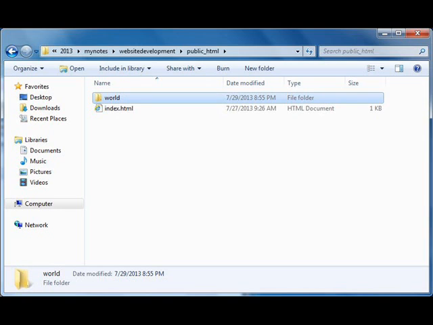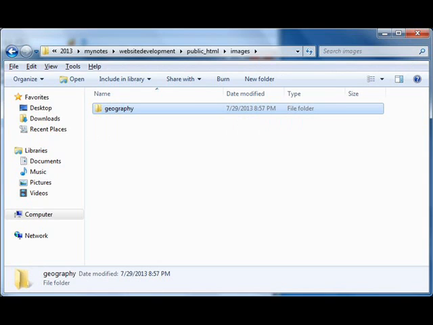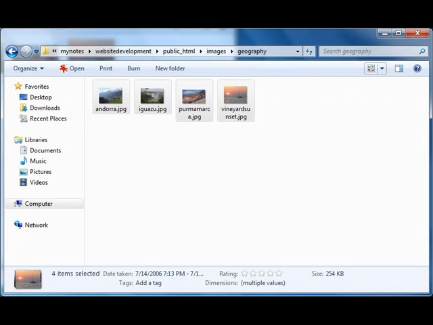We're also going to create a folder called Images. Throughout the semester, we're going to have multiple groupings of images. So when we create Images, we're then going to put inside of it a folder called Geography, because we're going to have photos from around the world. The four photos that I've placed in Geography right now: one's from North America, the Vineyard Sunset. We've got Andorra, that's from Europe, and a couple from South America as well. It doesn't really matter where they're from, just that's the ones I've chosen.